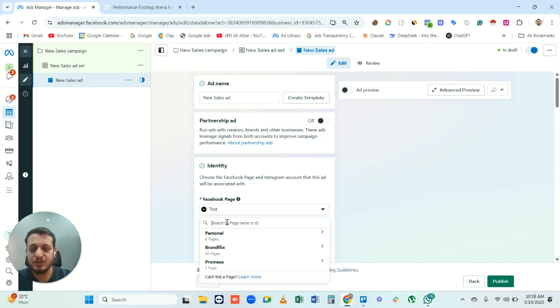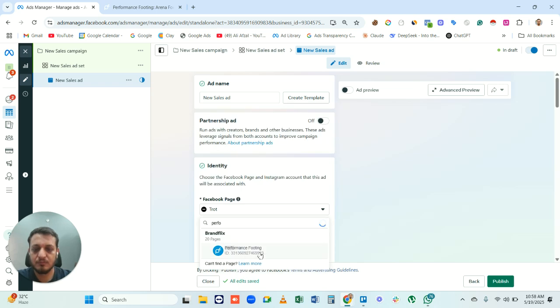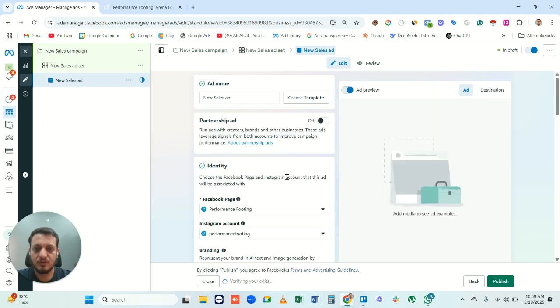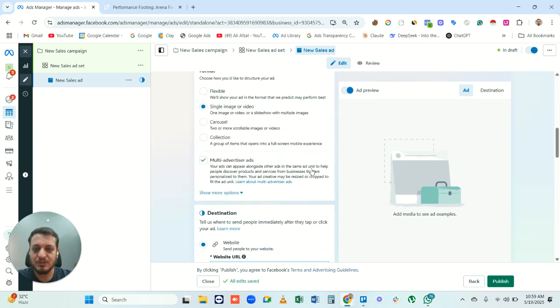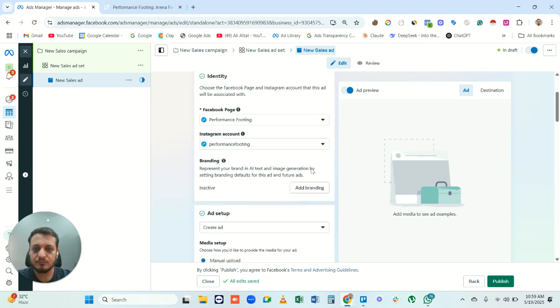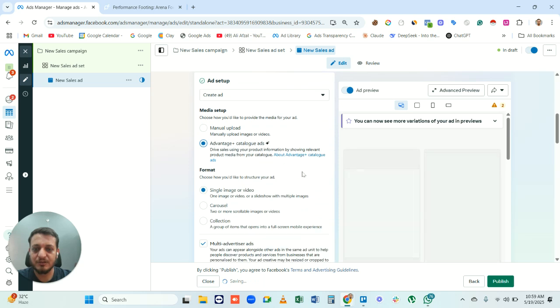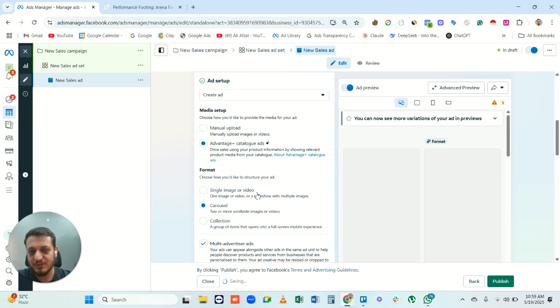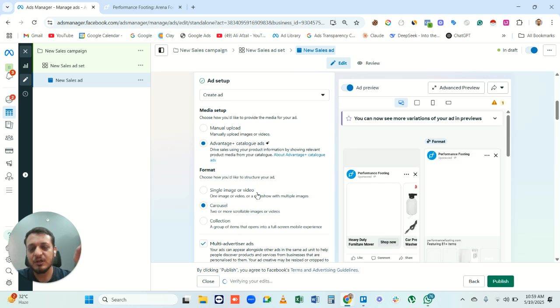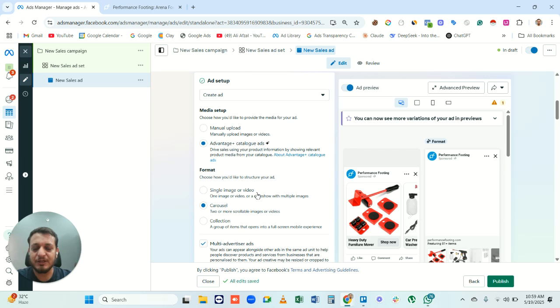So let me select the correct page over here. And we're going to scroll down until we see catalog ads. So here is the Advantage Plus catalog ads. We need to select it. And after that, we're going to select carousel because we want to show customers all of the products that we have on our website. If we select single product, it will only show a single product to a customer. But if we select carousel, the carousel format would show different images at the same time. So they're going to scroll and see multiple images at the same time. So this is the best practice. This usually works every time. So you need to select carousel.